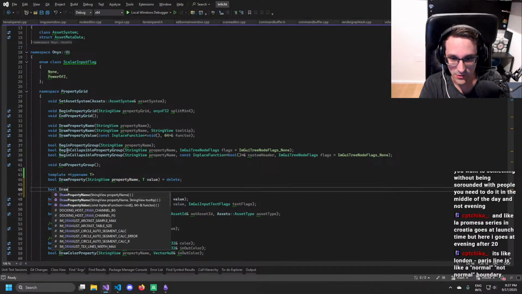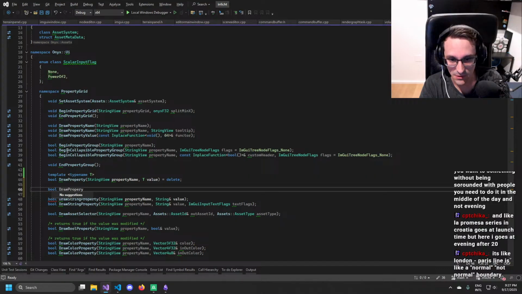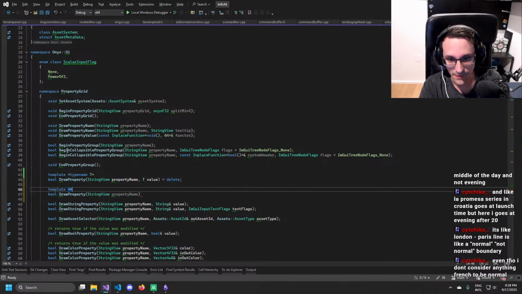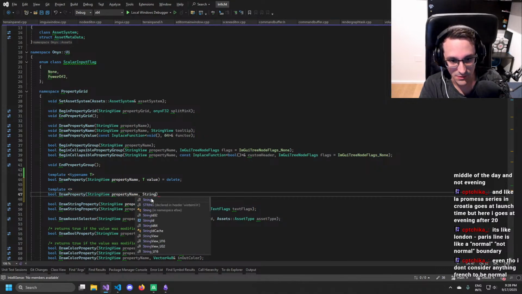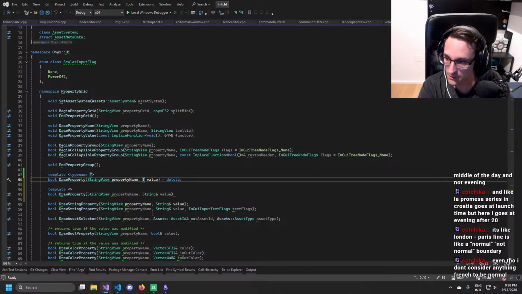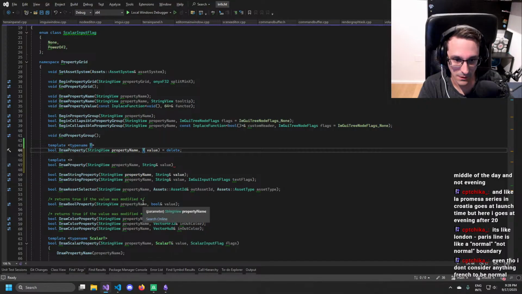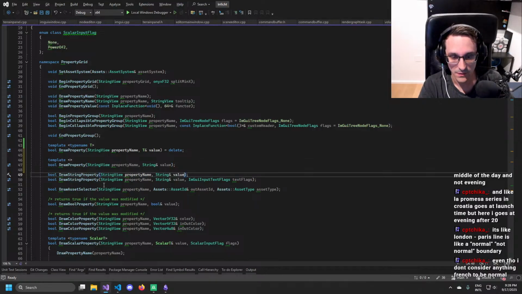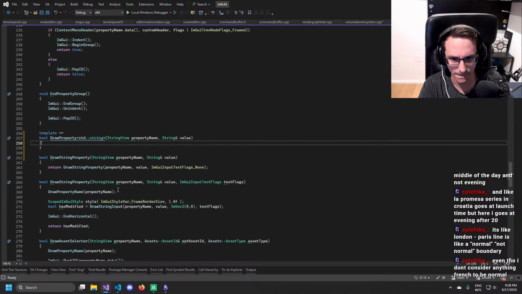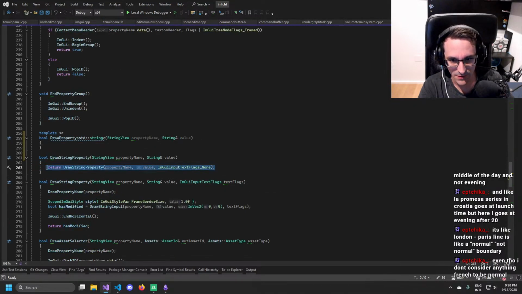So basically I need to do draw property, string view property name, template, and then string, for example. Alright. Is it like that? And then I can implement it in the CPP? And I can just do that.